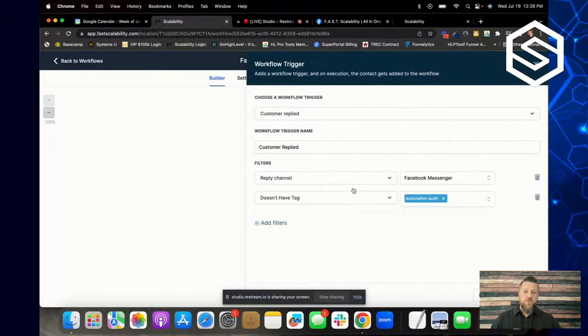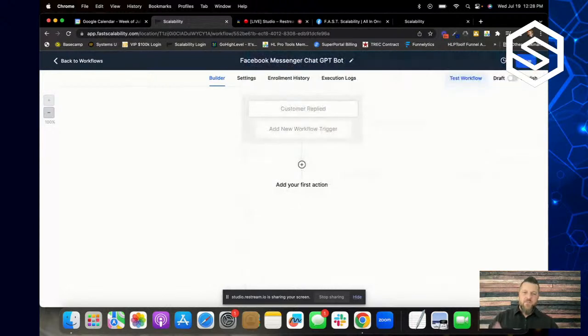So here I'm saying when the customer replies via Facebook and they do not have the automation audit tag, then it will start this automation sequence. Okay, and this is going to be a very short workflow and quick. So that is how we set the trigger for it, right? Now we've named it, we've made it to where people could enter this multiple times, and we made the trigger as when somebody messages via the Facebook business page.